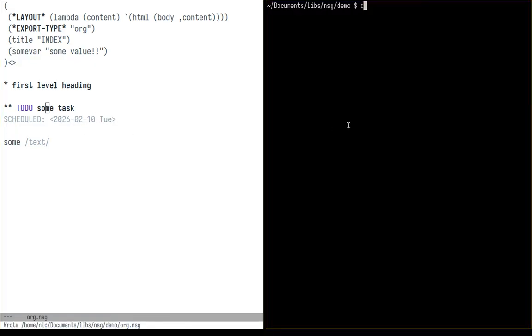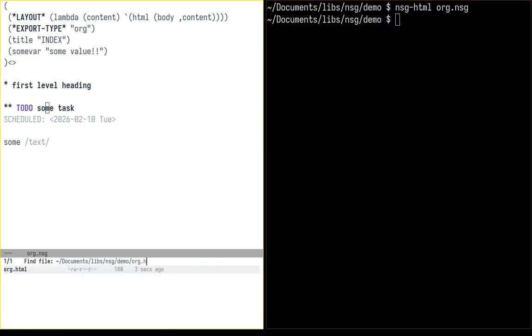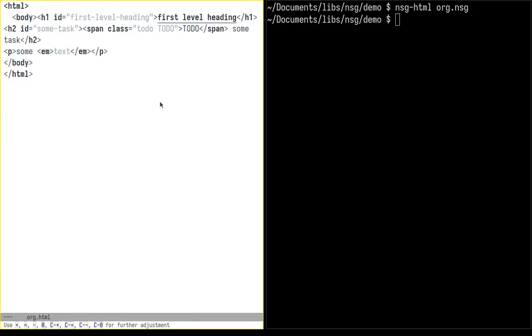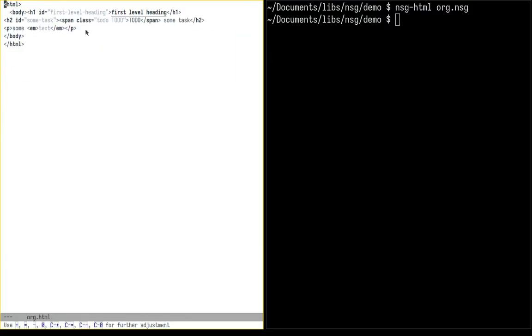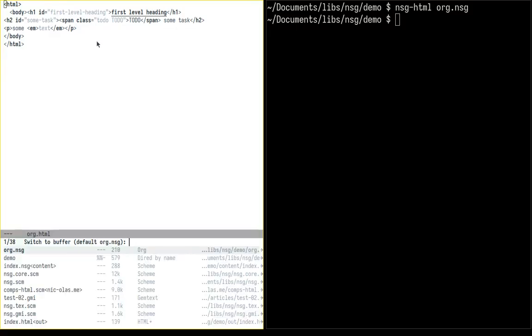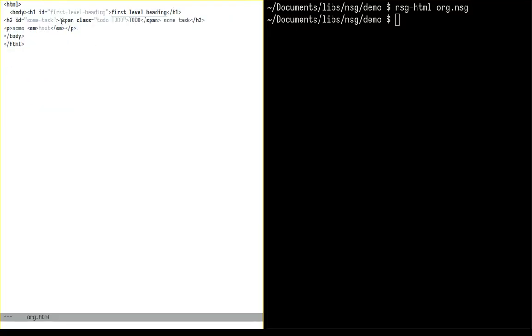If we save this now and export it, so this is org.nsg, this is the file, and we use nsg.html to export this now, this will export it just fine. If we open up org.html now, you will see that it is actually doing this just fine. How I programmed this is by using pandoc, so you need to have the pandoc program installed if you want to use org or markdown.